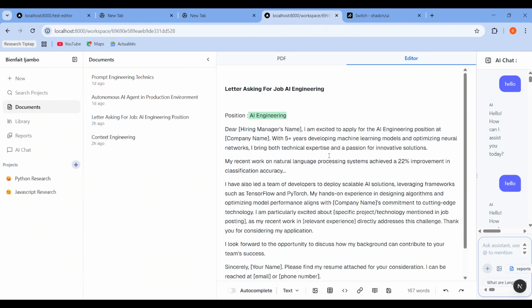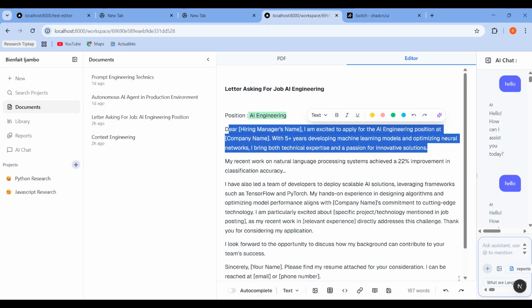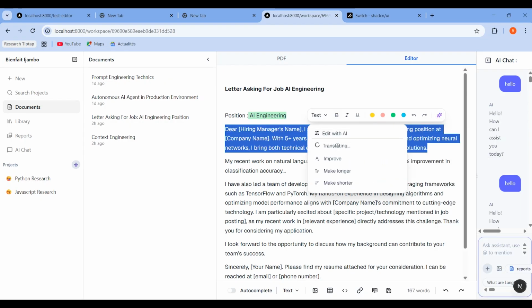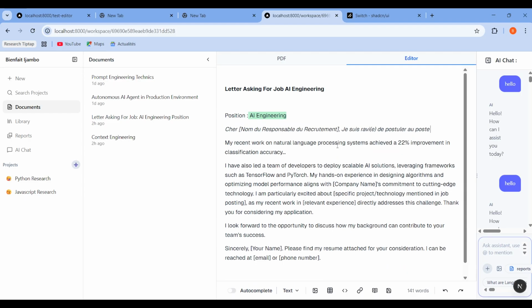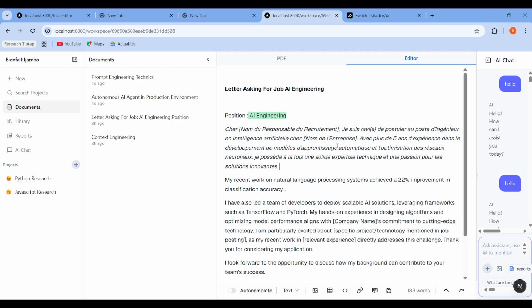Okay, I'm going to head in here, and let's see. You can see we have our letter in here. Now I'm going to try to translate it. Let me select this first paragraph, and I'm translating to French. I'm going to click here, and then click translate, and you're going to see it translate. Yeah, you can see we have something. You can see the translation. You can see we have French here.